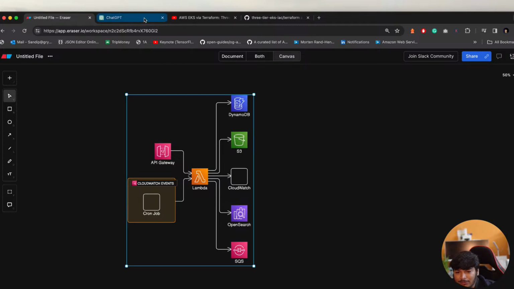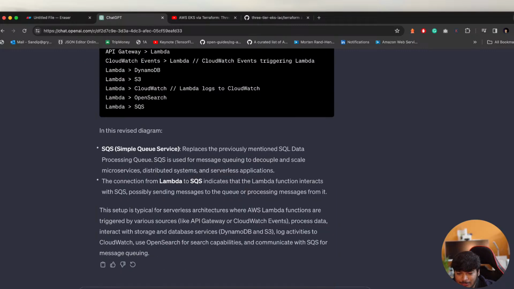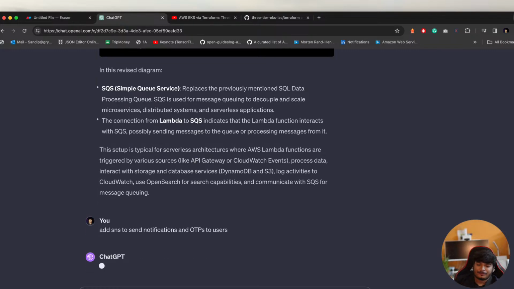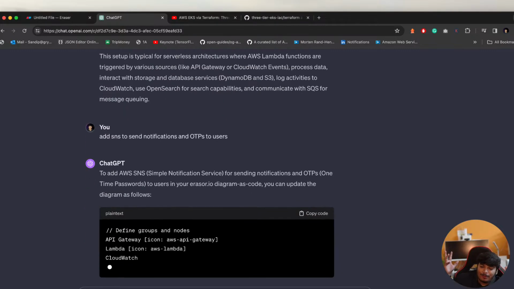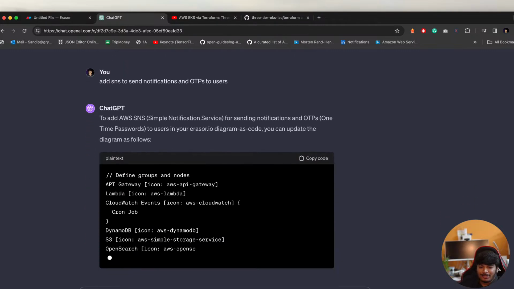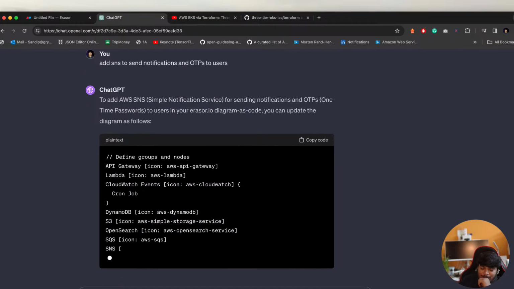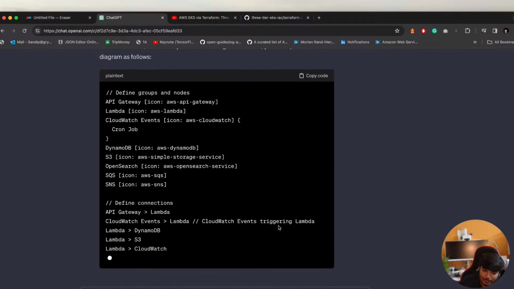Now, what are the things you can do? We can add SNS. So we can say, add SNS to send notifications and OTPs to users. Let's see how that works. I'm thinking of random requirements and adding them, and it's generating the code very well. You are seeing that, right? And of course, you guys can have any requirement.